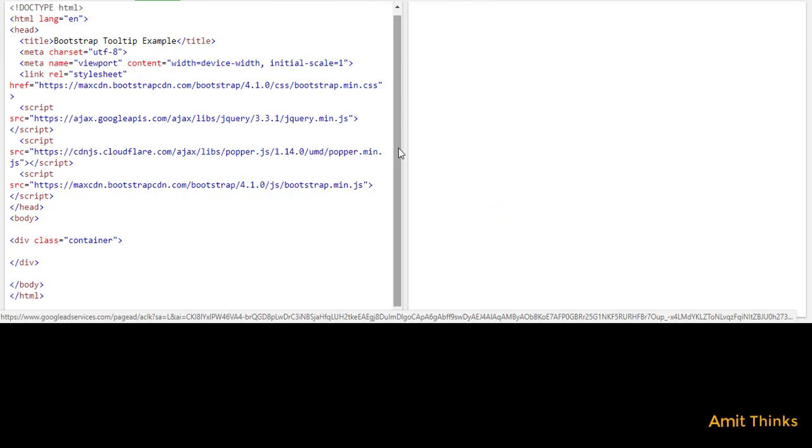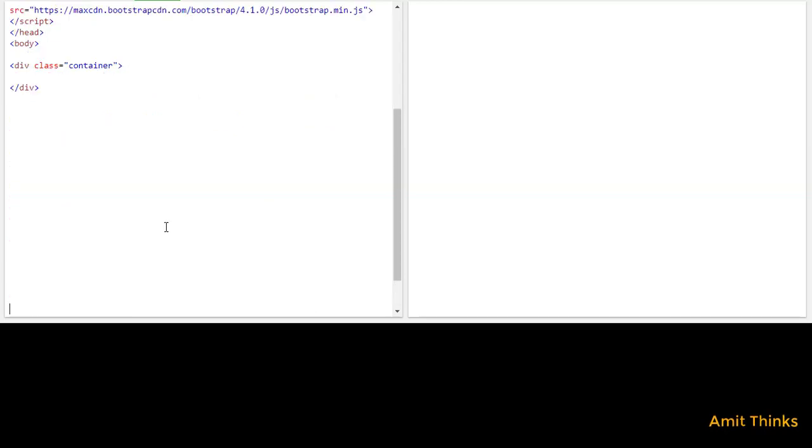Here you can see this is the sample code. So we have used CDN here and the current version of Bootstrap. Going down, we have div class equal to container because we wanted a fixed width. Now under div class equal to container, first we will add code for the tooltip. Firstly, let's add a demo content. Let's add demo or whatever you want.